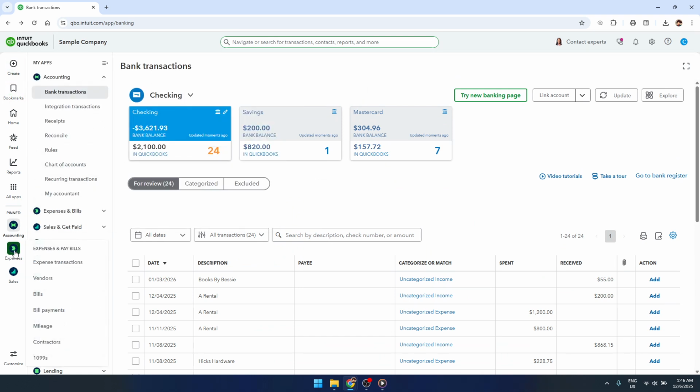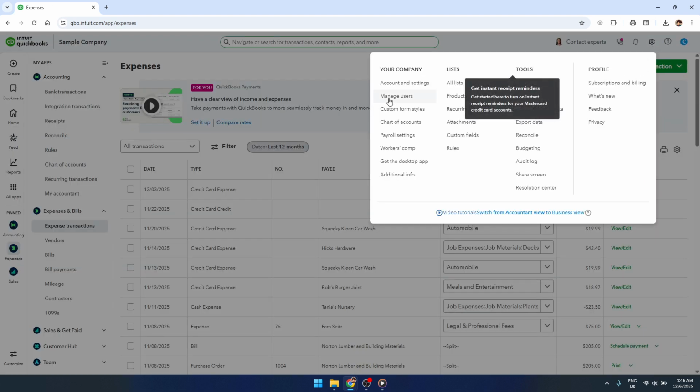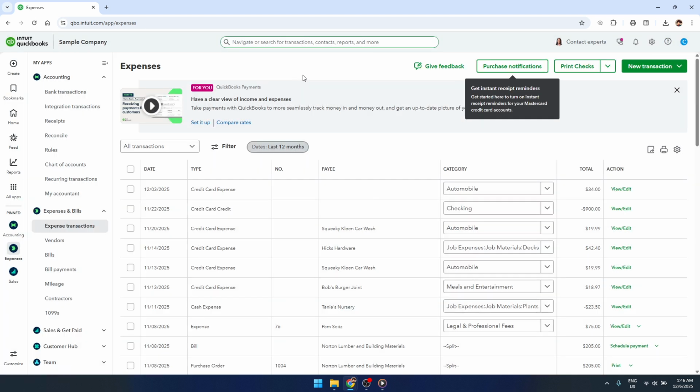You can also add other people to your QuickBooks file. In the user settings, invite your accountant, bookkeeper, or team members and assign roles so each person only sees what they need. This is especially useful if you want someone to help with bookkeeping while you keep control over sensitive areas.